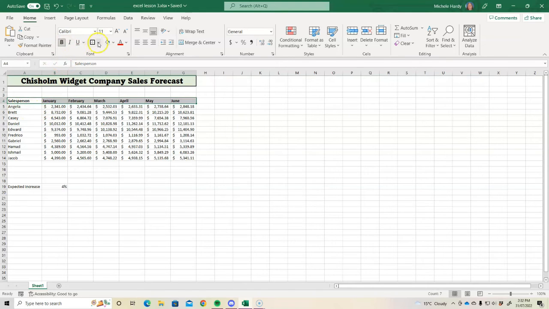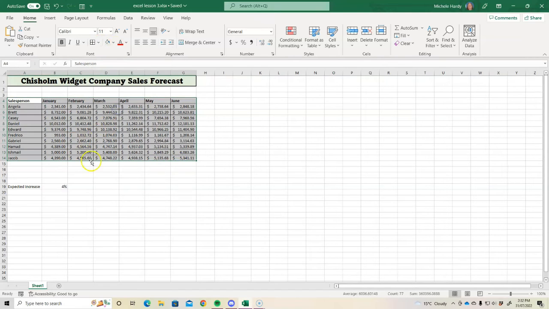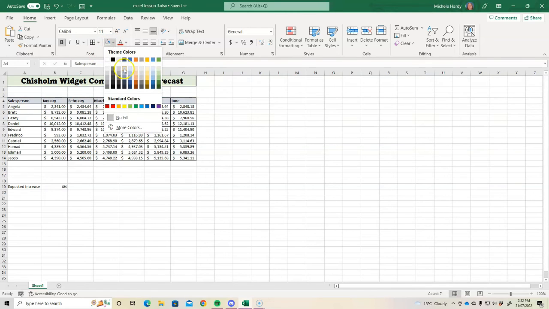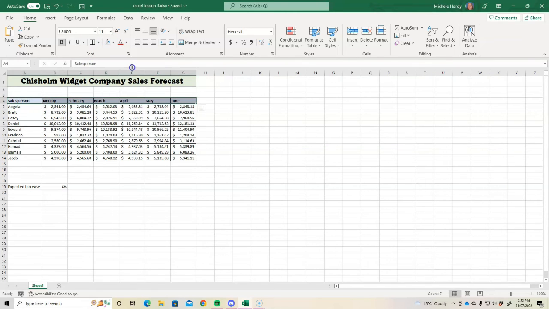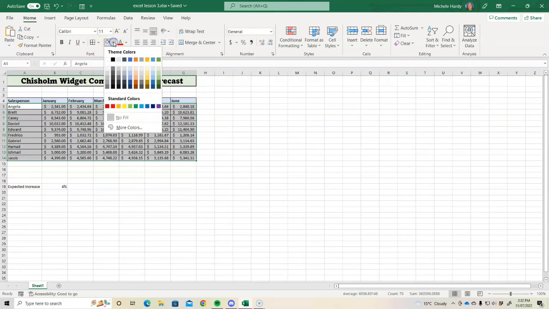I could highlight the whole thing, add some borders around the whole lot, and I could add some color. So I could make that maybe a lighter blue, and maybe make this a different color blue, or a totally different color, doesn't really matter, but we'll go with a nice blue.